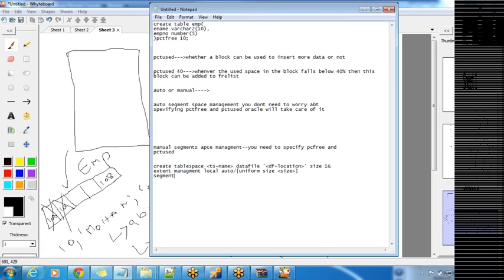After that, we'll specify the segment space management, auto or manual. If we specify segment space management manual, then while creating the table, you have to specify PCT free and PCT used. This is how we'll create a table space.